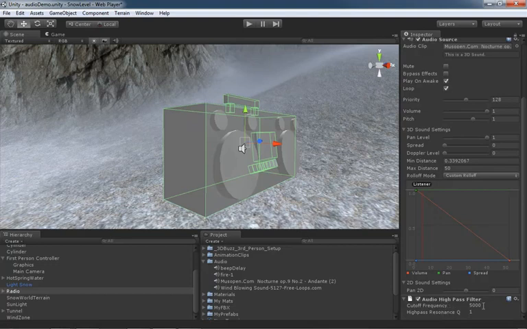Now, we only have two properties here. We have our cutoff frequency, which goes from 10 to 22,000 hertz. Not 220,000, but 22,000. So that's the low to high. And this does exactly the opposite of what the low-pass filter did. This will cut off all frequency ranges under what you specify. So if we set this to something really high, let's say about 10,000.